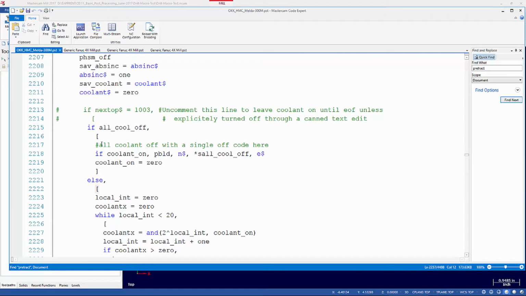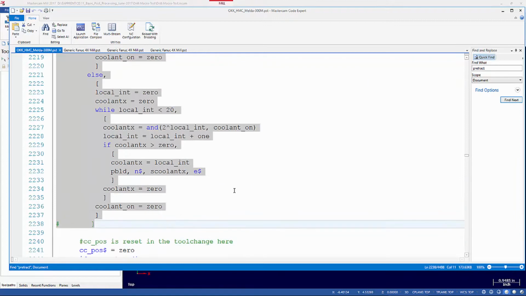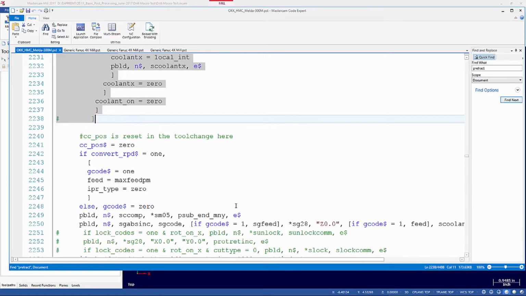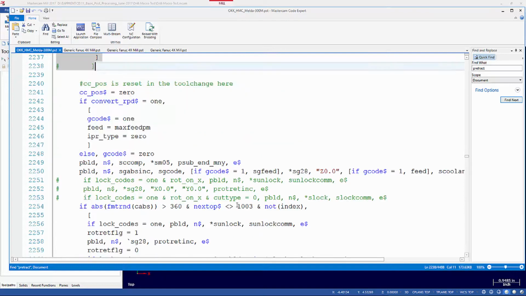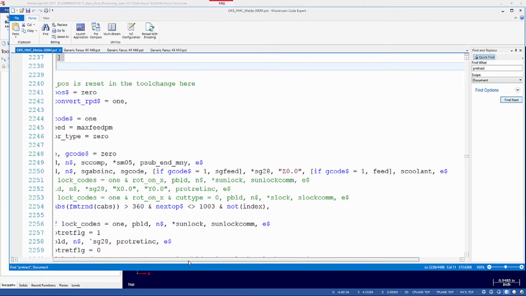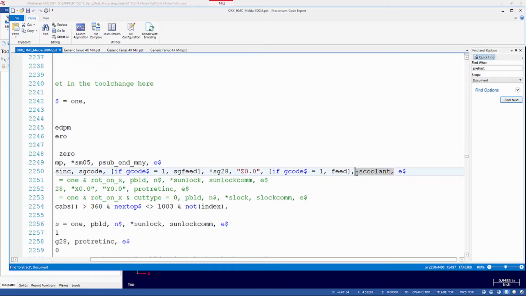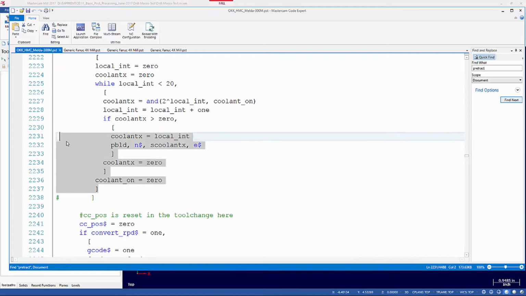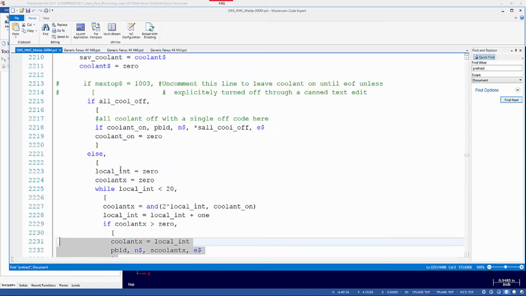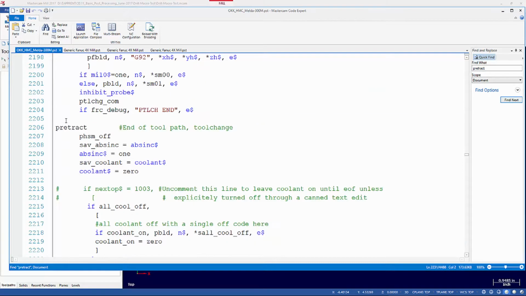So here we're in P-Retract. You can see that this is the older coolant stuff. This here is the newer coolant stuff. And S coolant over here is used with the older coolant stuff, with the version 9 stuff. So here's what we're going to do. This is kind of the P-Retract coolant off code.